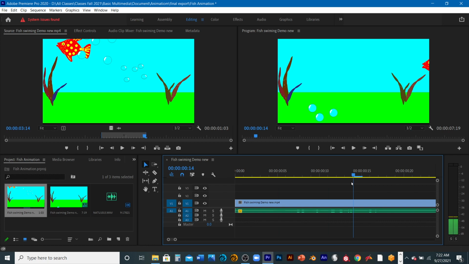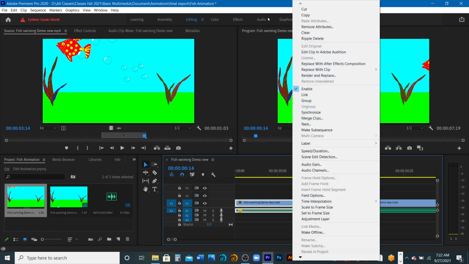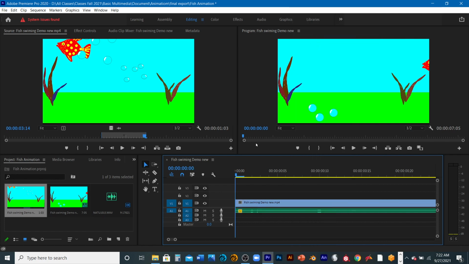Say I want the movie to start from here, and I want to edit this part out. I can do this, and say I take the selection tool, click on the top one, and then click on the bottom one, and do a right click, do ripple delete. So your movie will start from there now.